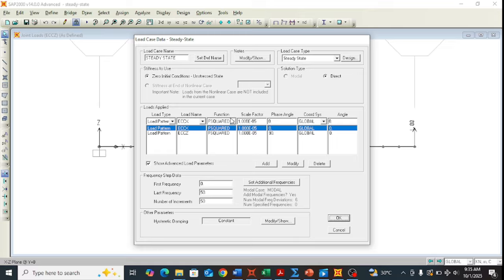And here is the location where you need to enter the steady state function. In both the load patterns, we find that the steady state function is the same. And here the scale factor needs to be entered, which is 1 into 10 raised to minus 5 in both cases. And remember that for the load pattern applied in the x direction, the phase angle has to be set as 0, whereas for the load pattern in the z direction, it has to be set as 90. And in both cases, the angles will be set as 0.